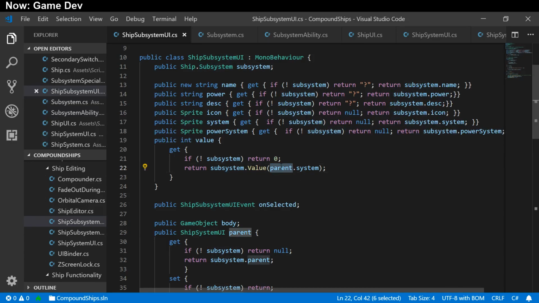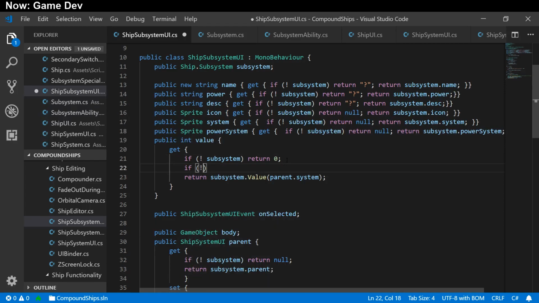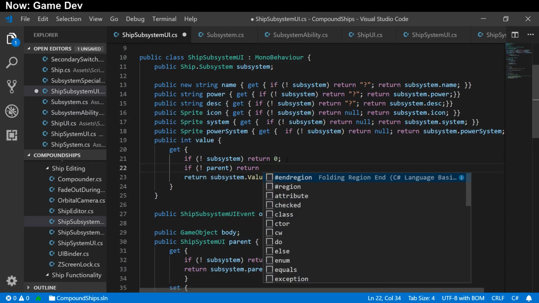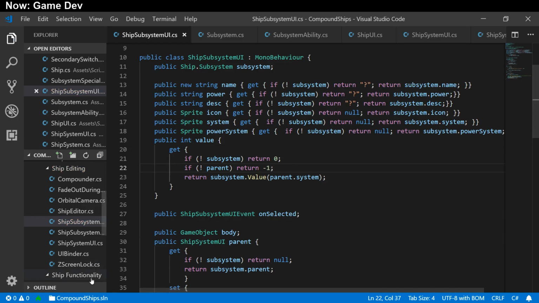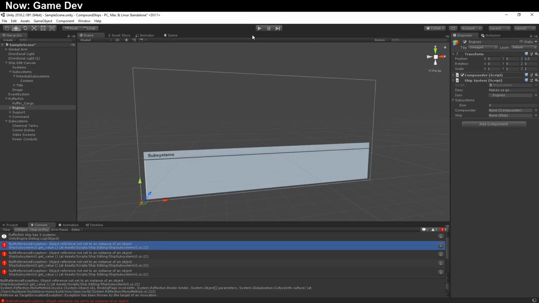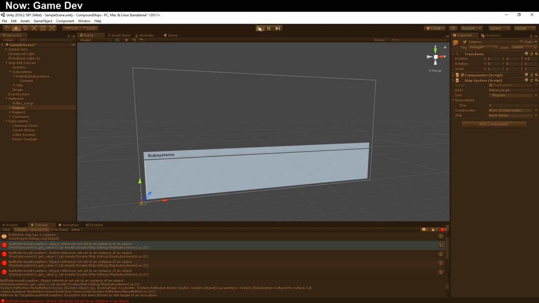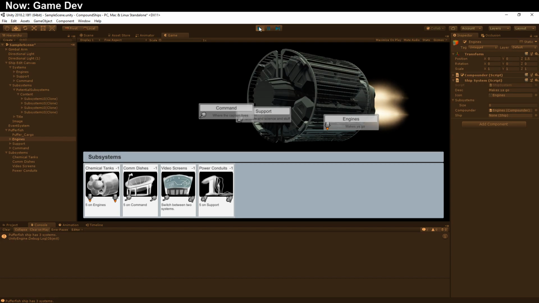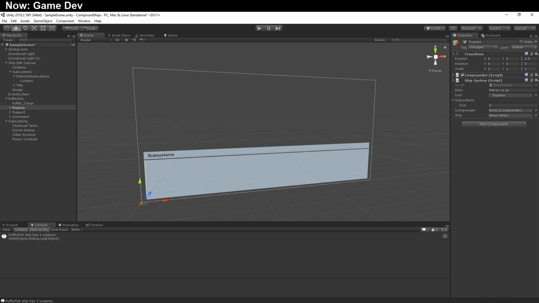Return subsystem value parent.system. It looks like we might not be setting parent correctly. Oh, we are. So the problem was that it was crashing before the first frame had started. You can see how we got lots of negative ones here. This means that the parent's not being set correctly. I was right the first time.